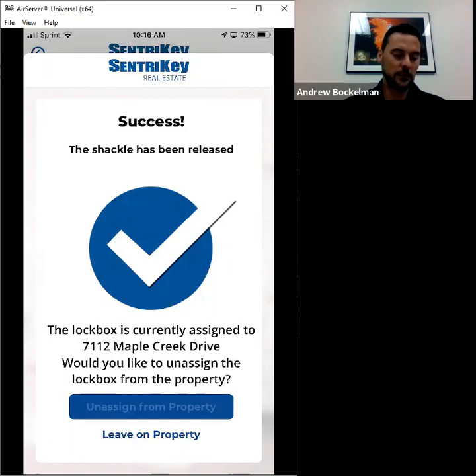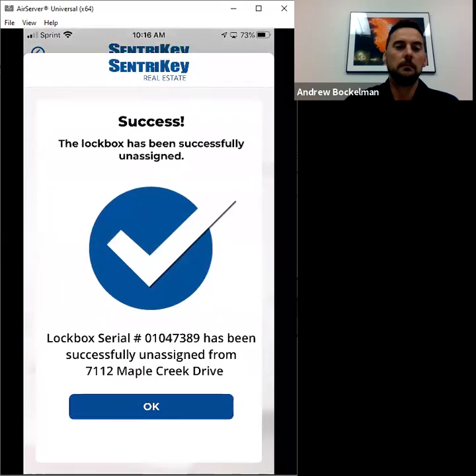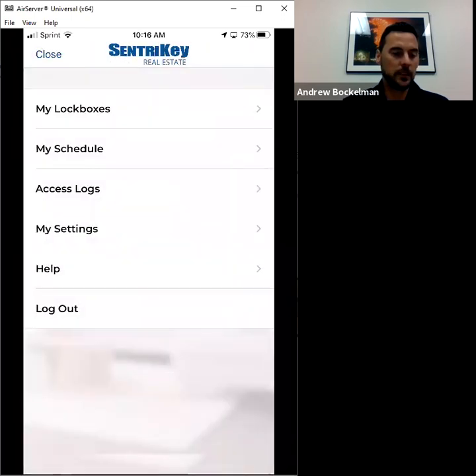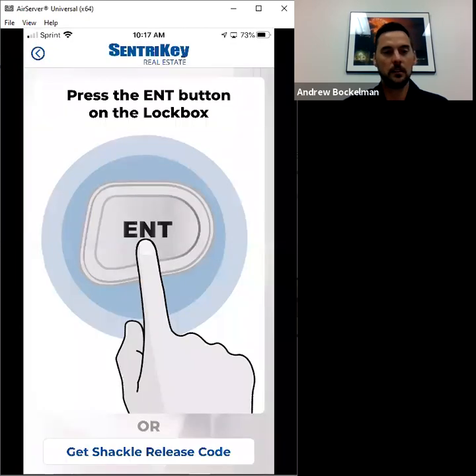I'm going to unassign this from the property for now. But if you're removing the lockbox from a listing, it's important to unassign it. That way it's no longer attached to that listing and you don't see it there anymore. But let me go back here, and I'm going to try to release the shackle again and see if it'll fault on me here.